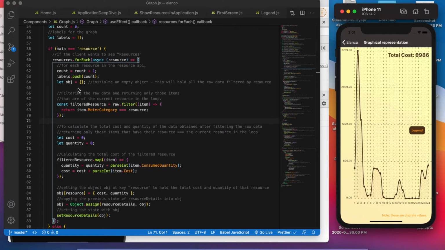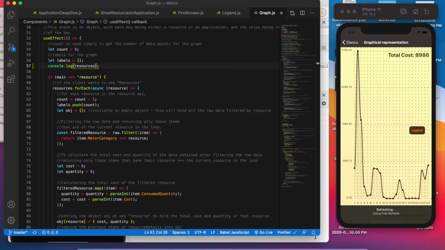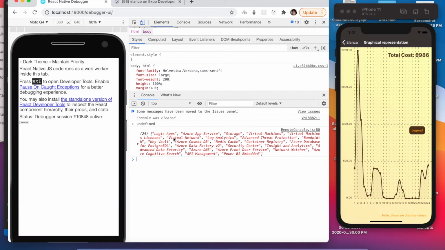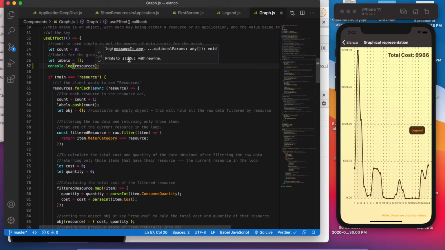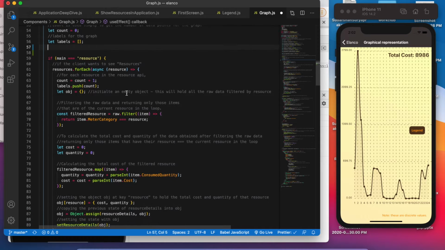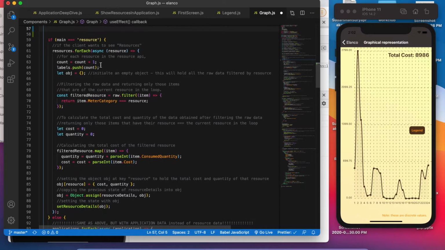So we initialize an empty object, and what filtered resource does is, basically, for each resource in the resources API data, we can just console.log resources to check what it is. Yeah, so resources data is basically each resource in the API data, and for each of those resources we're filtering the raw data, and for each item we're checking if that particular item's meter category is the current resource in the loop.